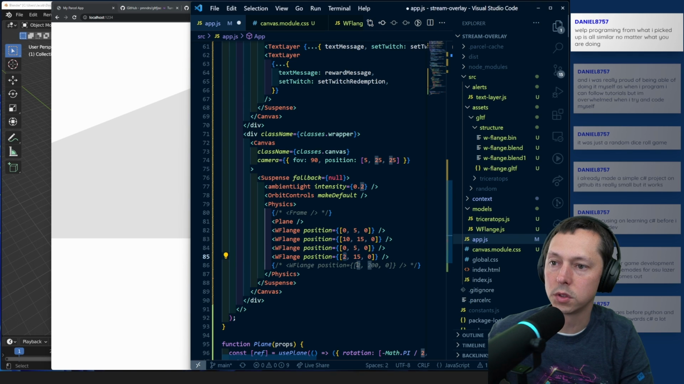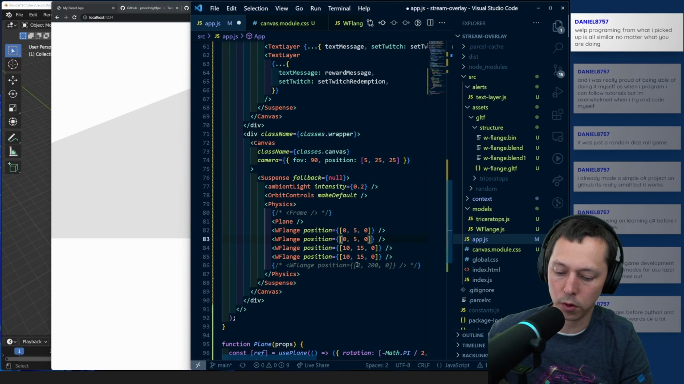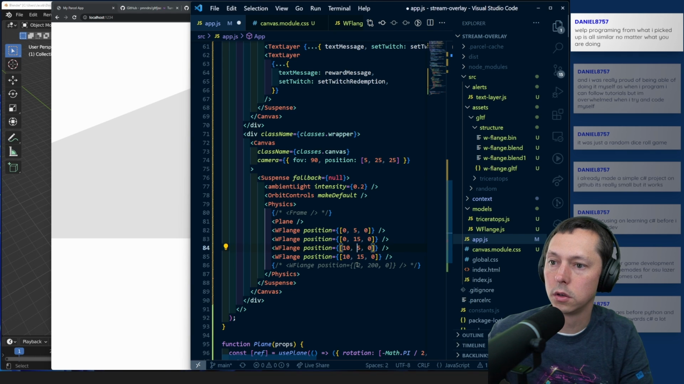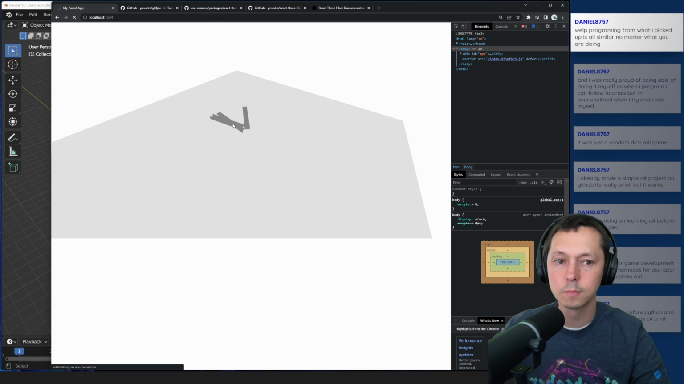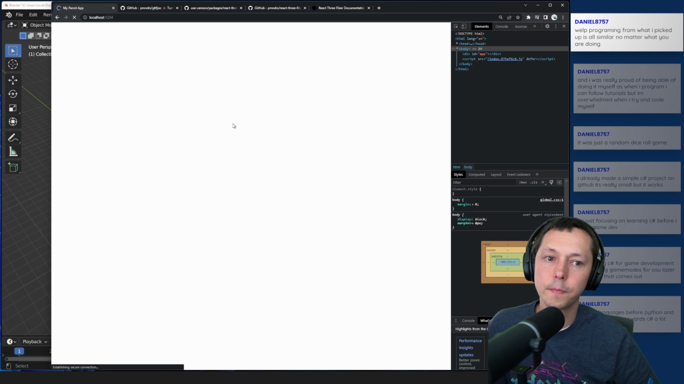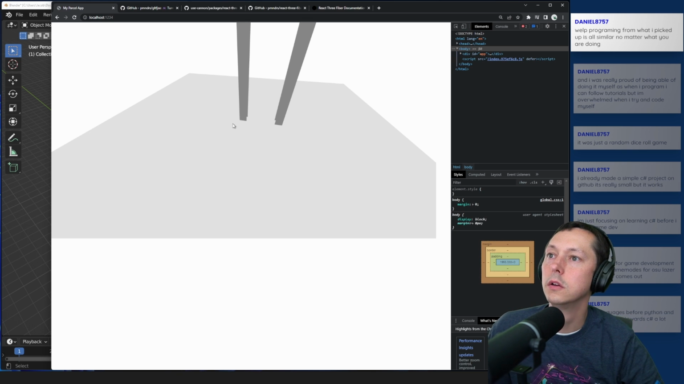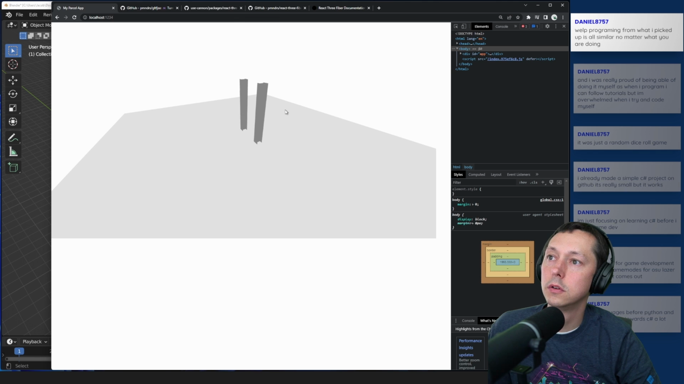So we want the same x and z, and then the y would be the height that it's coming in at. So we have one coming in at 15 and one at 5. Let's try that. We'll see what that looks like. Well, they're inside of each other.